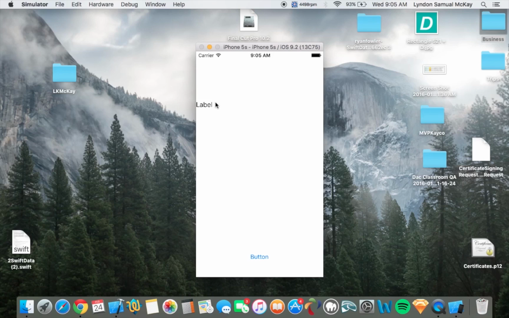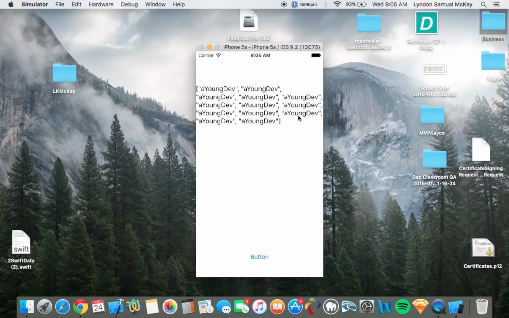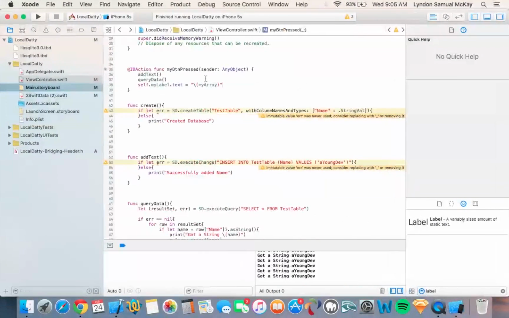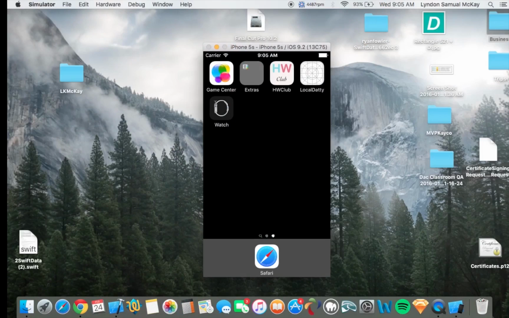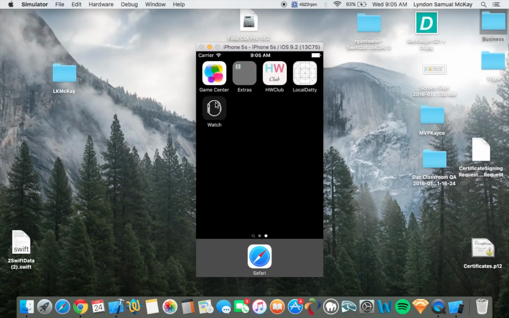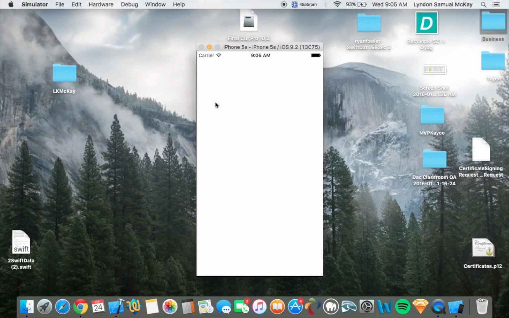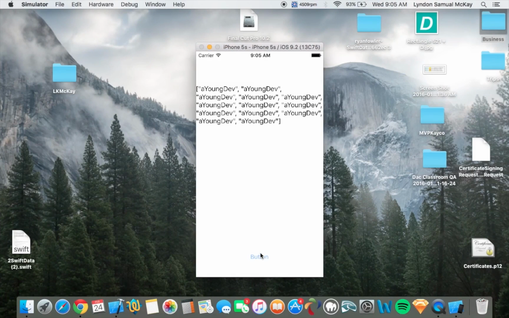So let's get started. So this is the final product. When you push the button, you add more information to it, and when you stop the project and reopen the project, the data should still be displayed in the label.